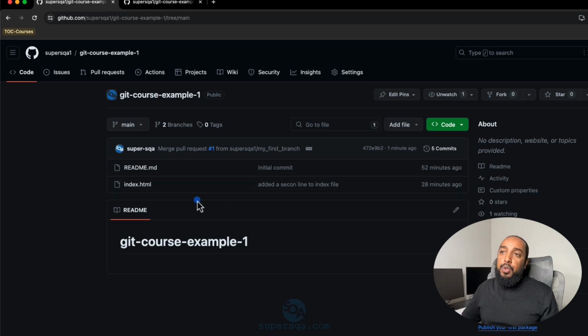But in this one, I just want to show you what we did. We already had a commit, so we basically pushed it. After we pushed it, we created a pull request. And after the pull request, we merged the pull request. So we did three different things. That's what we did. So let's go to the next one.